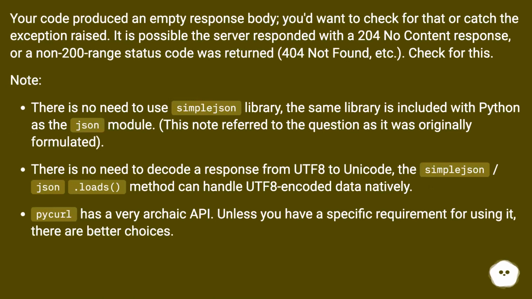Your code produced an empty response body. You'd want to check for that or catch the exception raised. It is possible the server responded with a 204 no content response, or a non-200 range status code was returned, 404 not found, etc. Check for this.